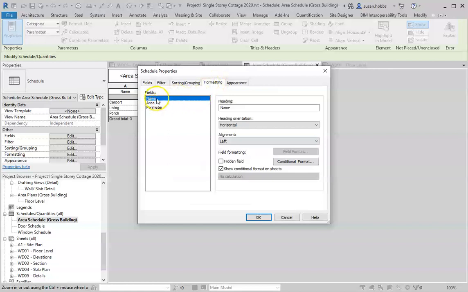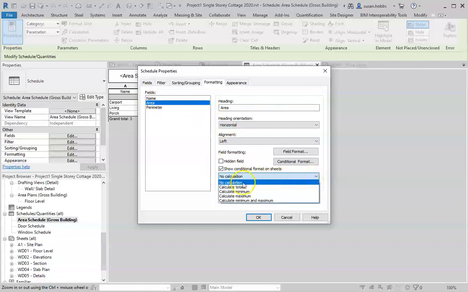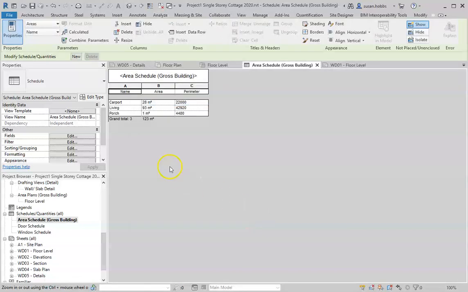In the Formatting tab, this puts in a pile of parameters around what happens in each of these fields. So click on Area, and you'll see down here it says no calculation. Well, we want it to do a calculation on the area total. So drop down the arrow next to no calculation, and let's just click on Calculate Totals. All right, if we click OK, now you can see we have our total area calculation coming up.